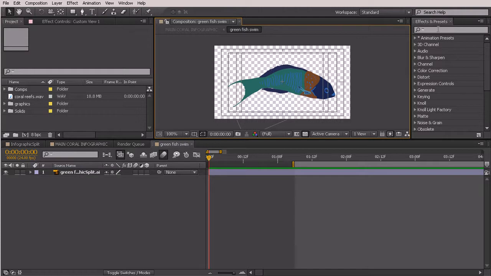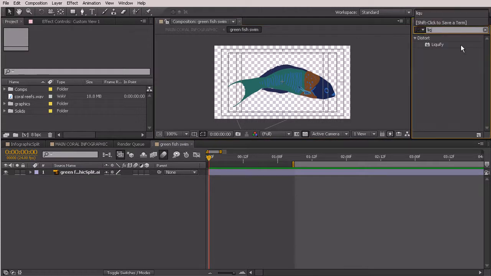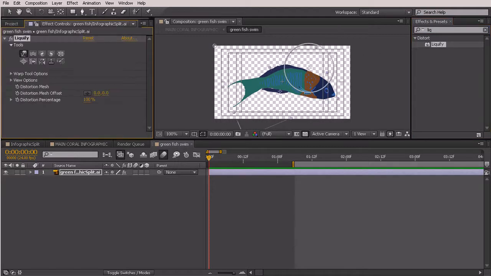So come over here to effects and presets. We're going to type in liquify. Grab that effect, just drop it onto the fish. And we're going to be using the warp tool to animate the fish mostly. So what I want to do is make it look like his tail and face are closest to us. So I'm going to start dragging his face down and just making this part of his body a little bit bigger using that liquify tool.